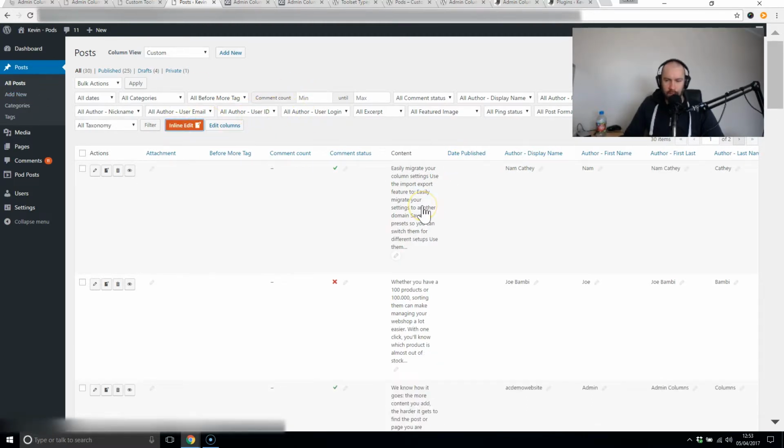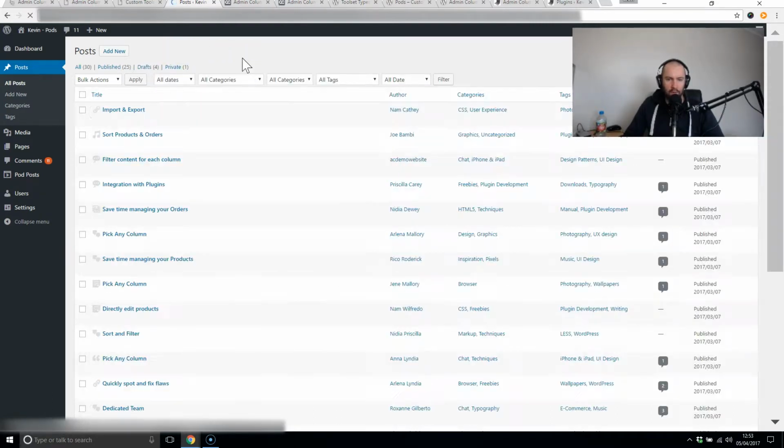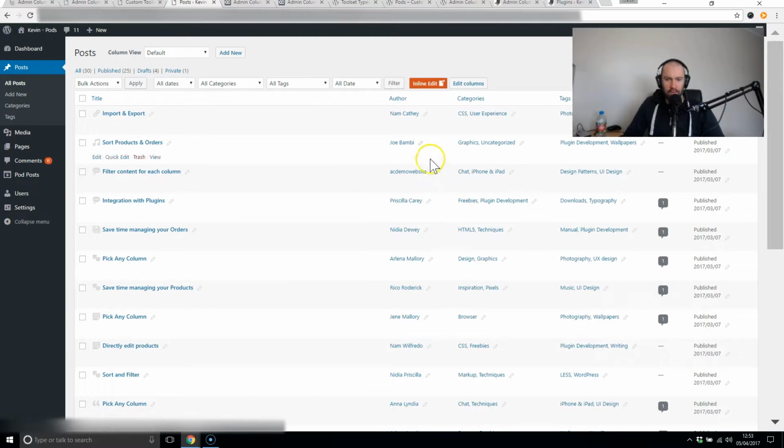Right, so in fact, I'll change the view here. I'm trying to get a lot more content on the page. Inline edit is activated, and you can see there's all these little edit fields here. Again, what is displayed on this page will depend on how you've set up your columns. You can have as much or as little information as you want. You can remove columns, add columns, etc. But when you've got all the content that you want, you can then start editing it.